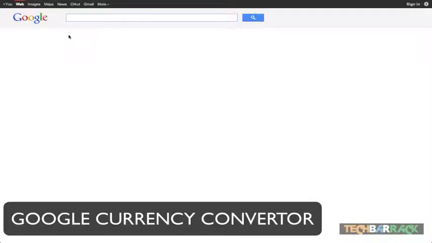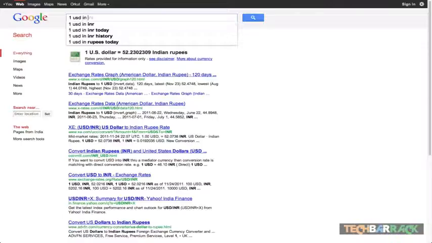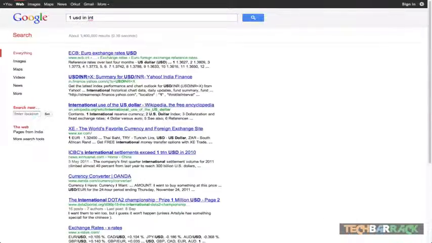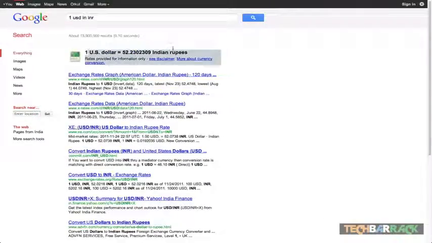Now the seventh technique is the currency converter of Google. So the currency converter, it's awesome. If you want to convert a currency, let's say I want to convert $1 to Indian rupee, I just type in 1 USD in INR. Sorry for that, it's INR, and I get the value. That's 52.23. $1 is 52.23 rupees.